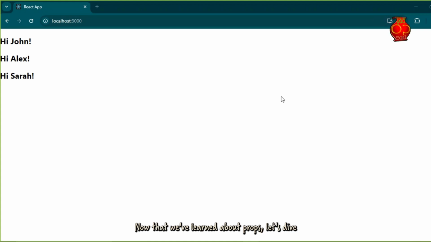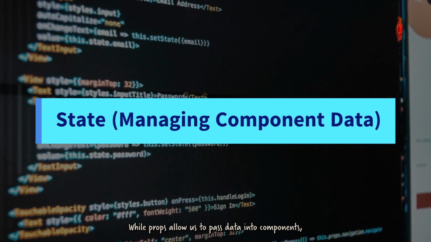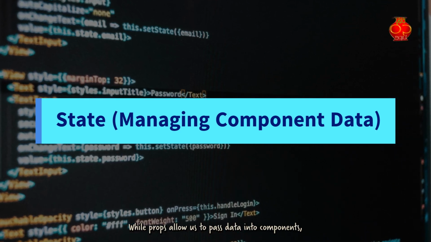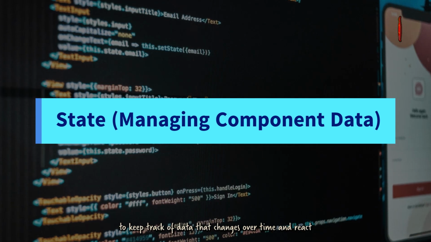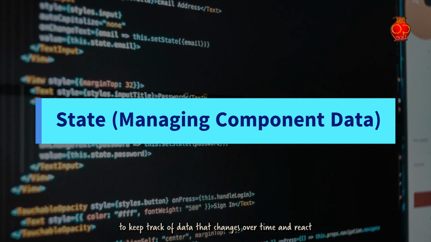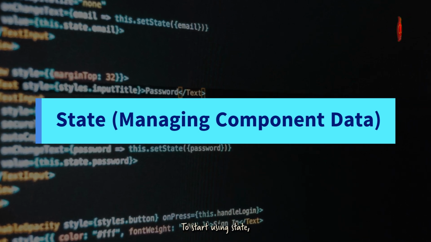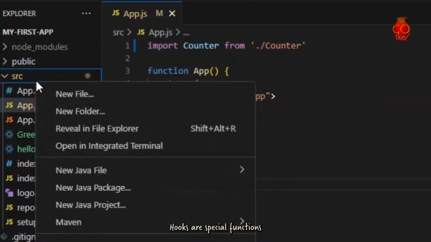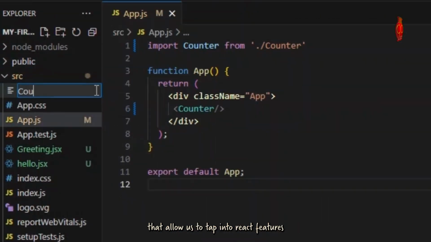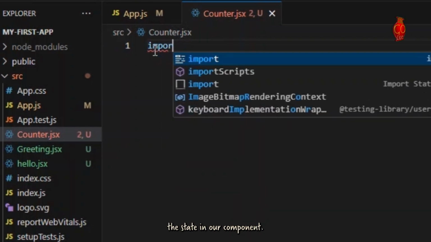Now that we've learned about props, let's dive into another fundamental concept in React: state. While props allow us to pass data into components, state is used to manage data within a component. State allows a component to keep track of data that changes over time, and React automatically updates the component whenever the state changes. To start using state, we need to import the useState hook from React. Hooks are special functions that allow us to tap into React features like state management. Here, we're importing useState from React. This hook will allow us to manage the state in our component.